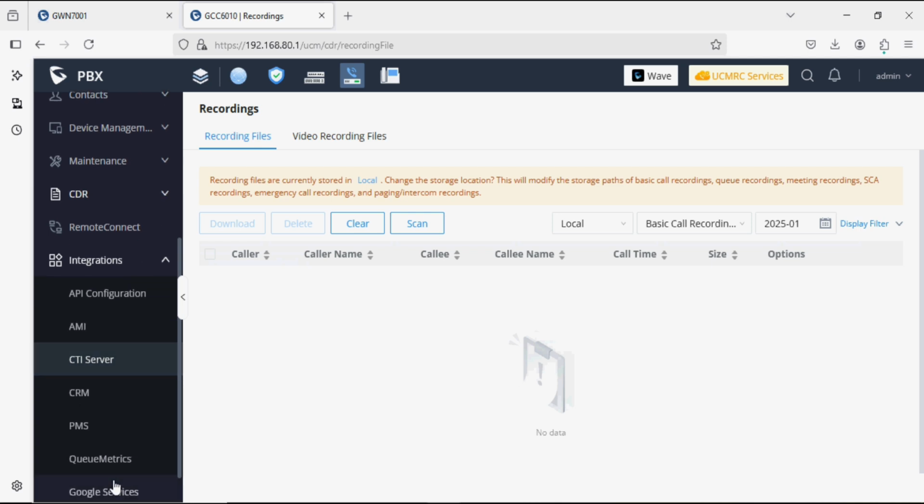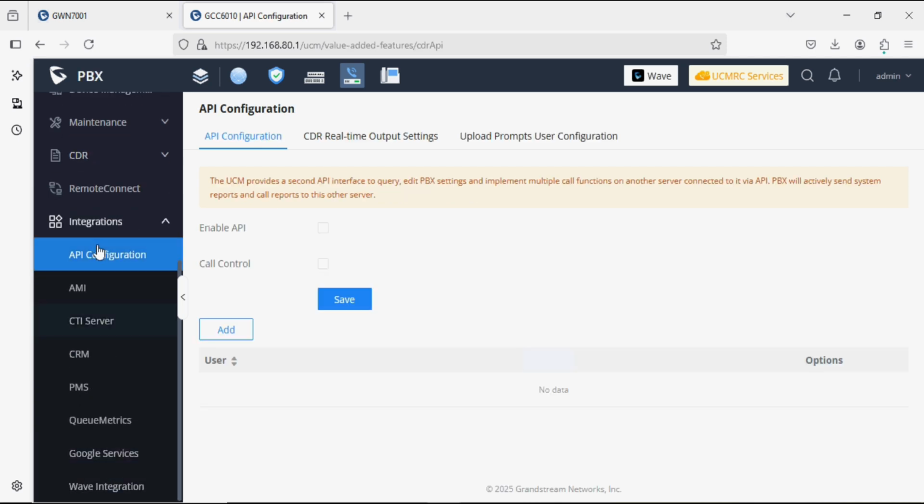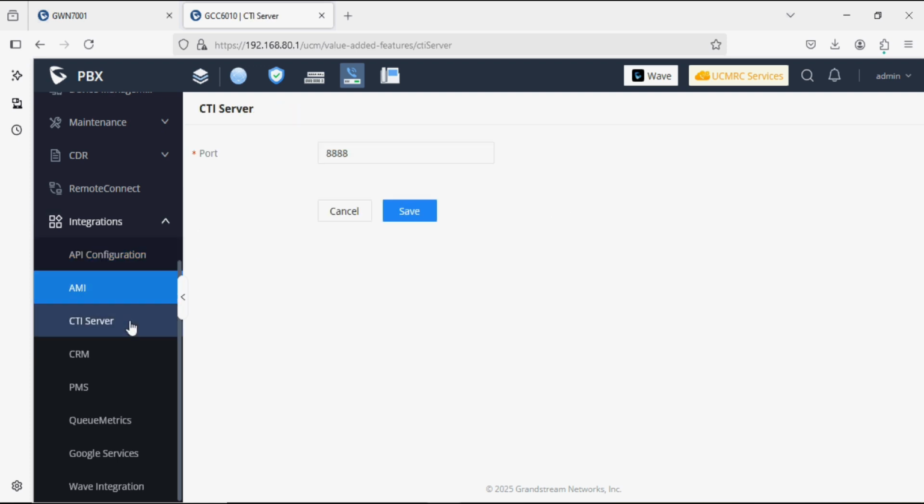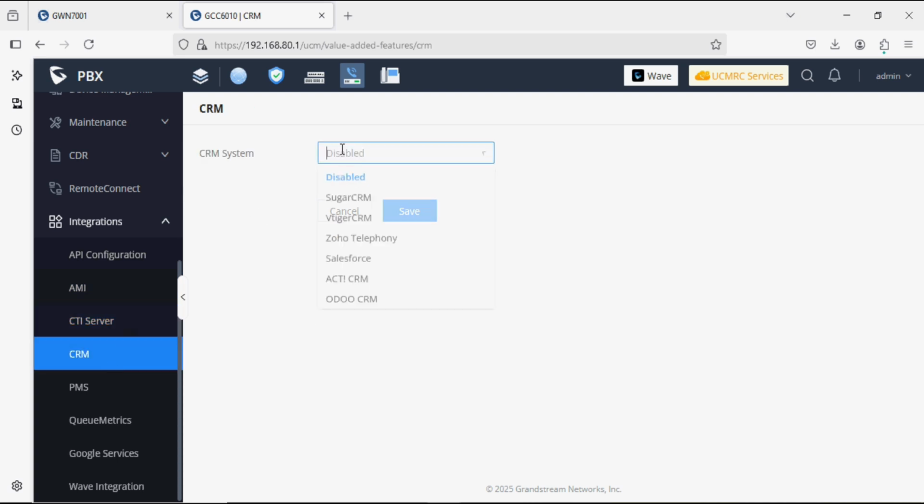And the integration part, here we have API configuration like UCM series, and then AMI configuration, Asterisk management interface, CTI server, CRM. It supports Sugar CRM, VTiger CRM, Zoho Telephony, Salesforce, Act! CRM, Odoo CRM.